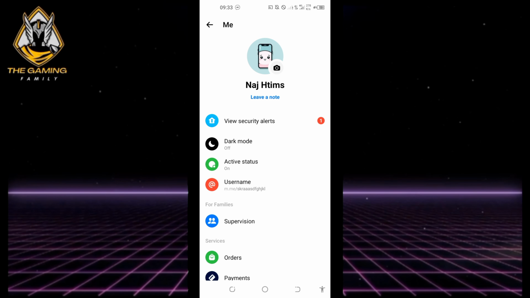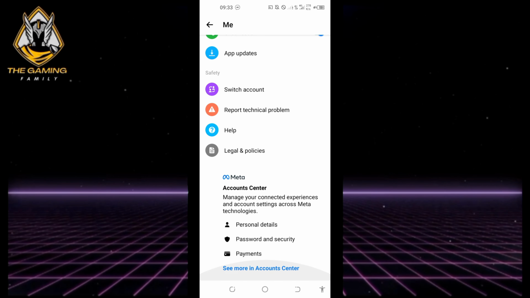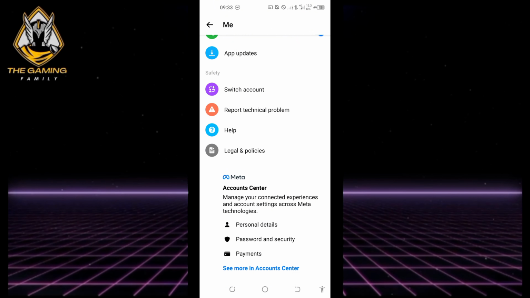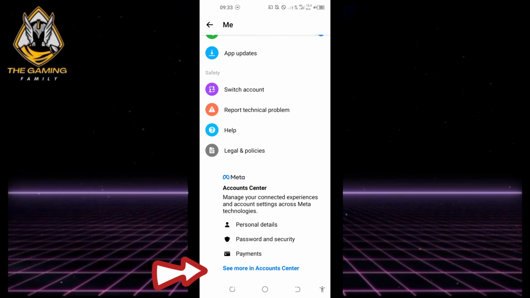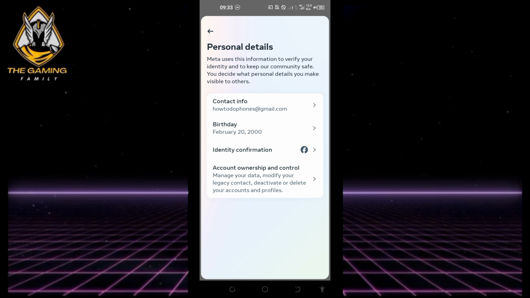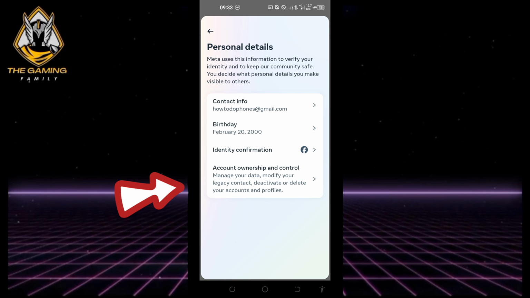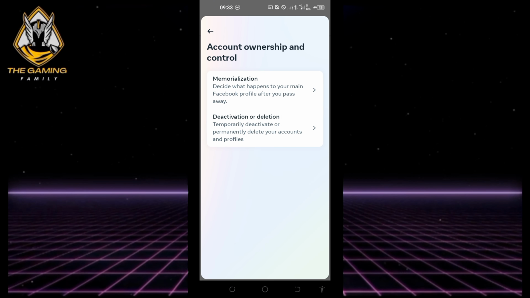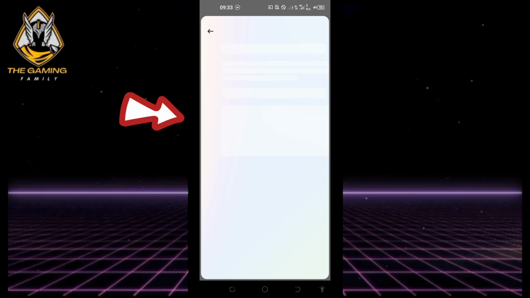In the settings, scroll all the way down to the bottom until you see Meta Account Center. From there, select See More in Account Center. In here, click Personal Details. Then go ahead and select Account Ownership and Control at the bottom. You'll see Deactivation or Deletion. Go ahead and select that.